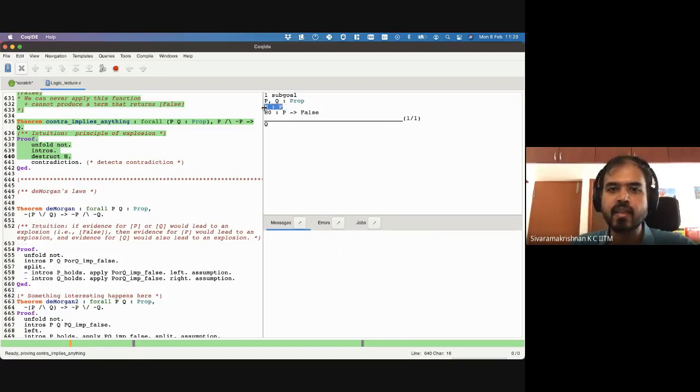So, and that is what we are going to use here. But the contradiction tactic also does these applications. It searches for suitable applications to derive false, and if it detects such a contradiction, then it makes the proof go through, right? So that is why this proof goes through.